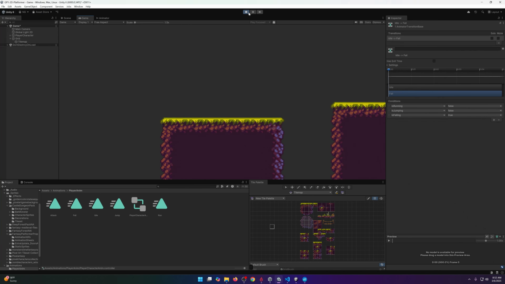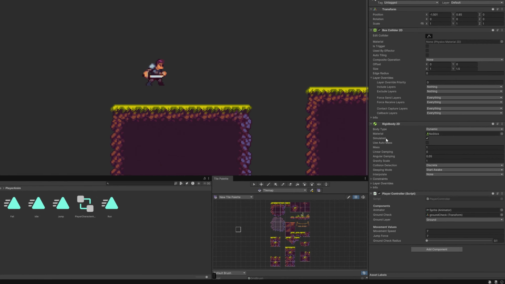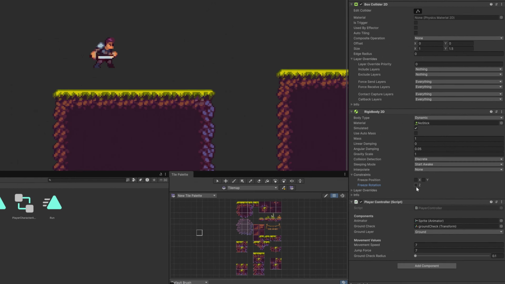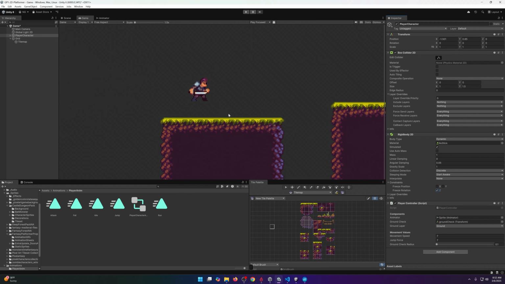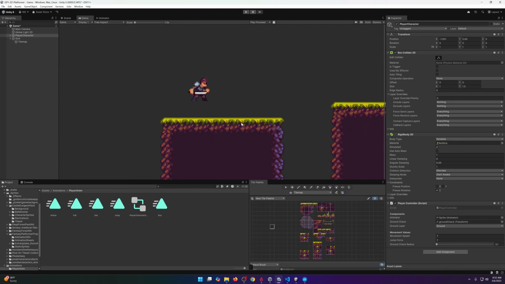There we go, it plays a fall animation. Now, I don't know if you noticed, but he kind of spun weirdly there. We can fix that. If we go to our player character, go to our rigid body 2D, constraints, and then freeze rotation Z. This will make it so we can't turn, we can't spin anymore. So he plays the fall animation like you'd expect.